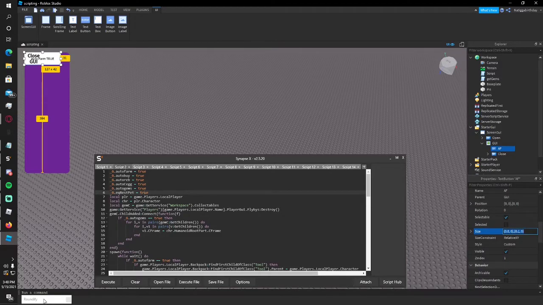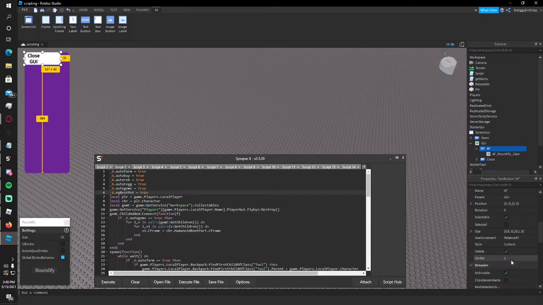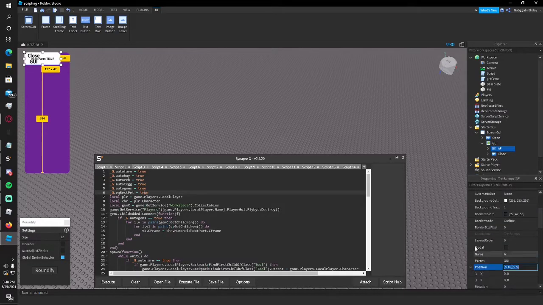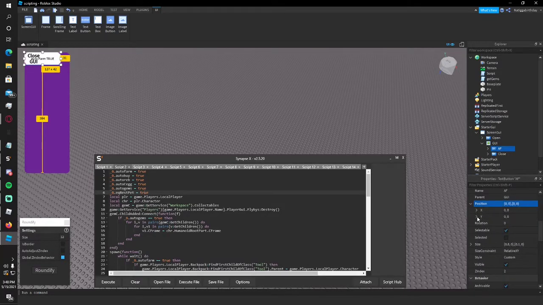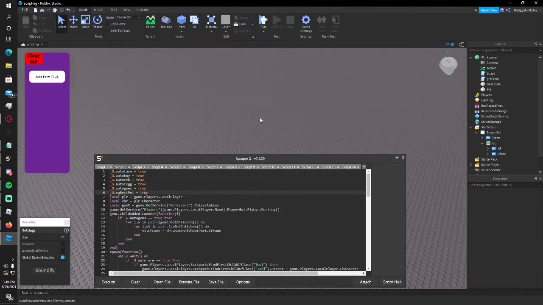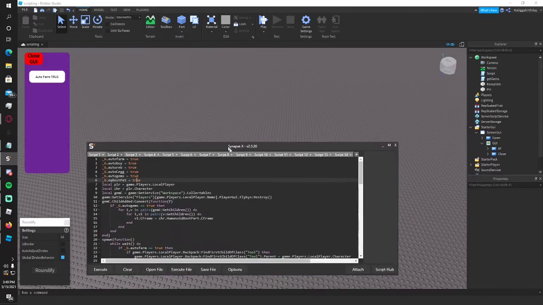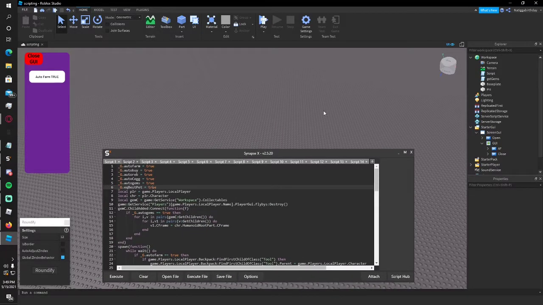And now go ahead and actually use Roundify, make it a little prettier. Change the Z index to 2, and change the position. Okay, so X, Y, we're going to change the X to maybe 0.1. That's good. It's about straight, bang in the middle. And we're going to change the Y to 0.2. Nope, 0.1. 0.15. That's a little better. I like that. There we go. So this just says auto farm true. We're going to name this AF.